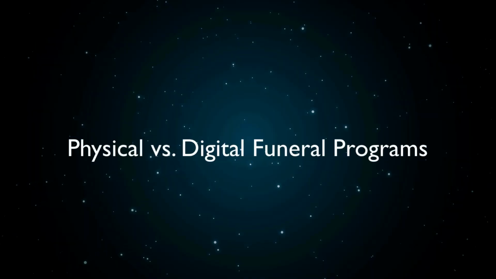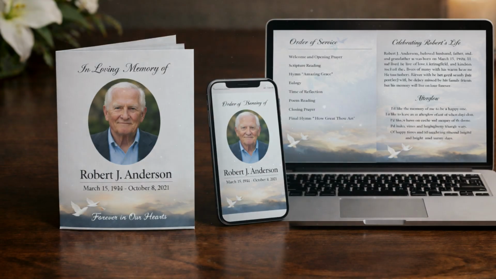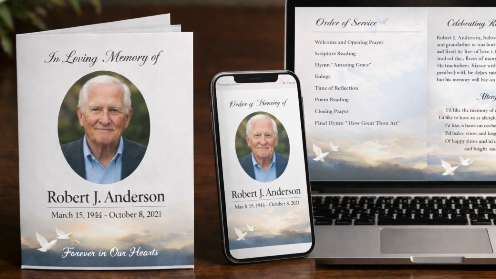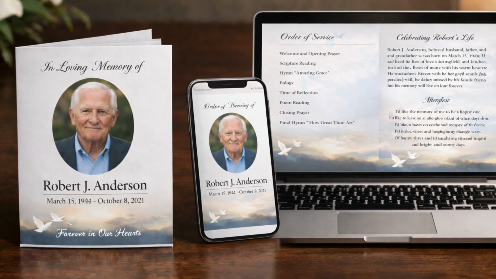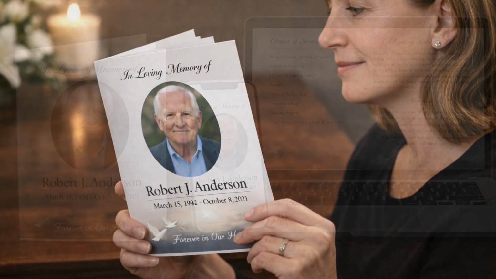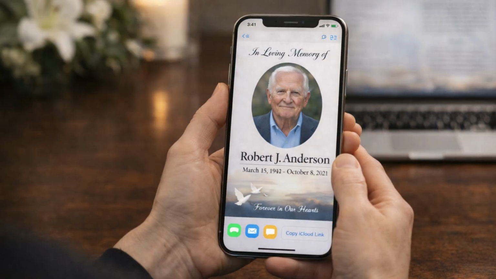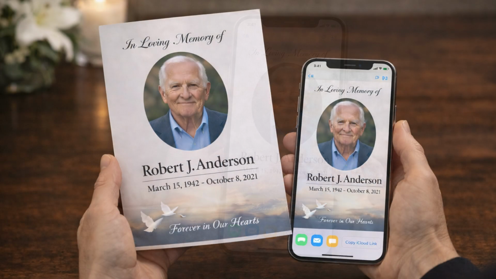Physical versus digital programs. Today, families can choose between printed programs, digital programs, or a combination of both. Printed programs offer something people can hold and keep. Digital programs are easy to share and helpful when attendance is limited. Neither option is better than the other. Many families choose both, and we'll talk more about that later in this course.